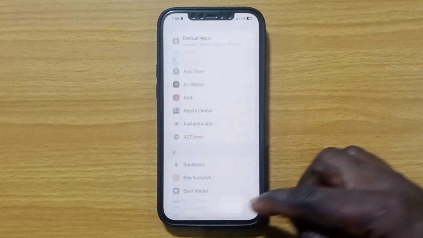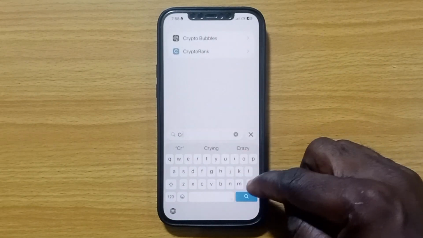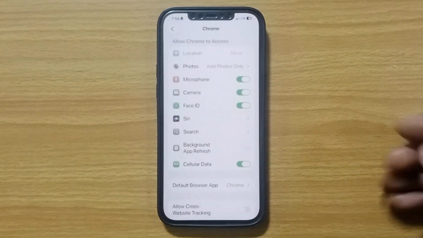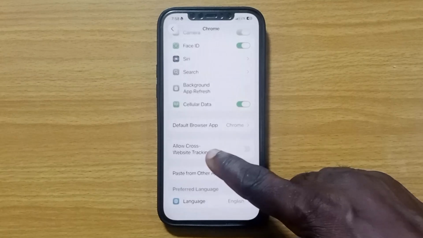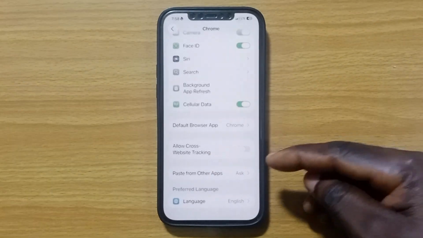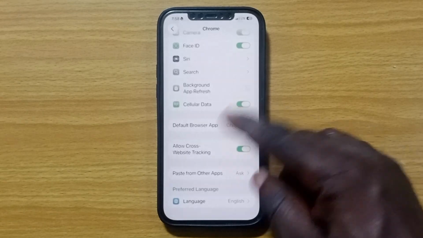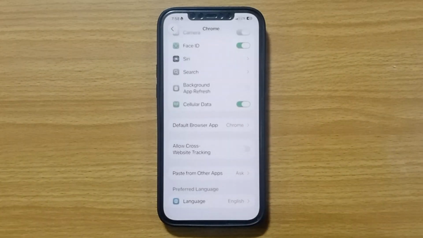The next one we want to talk about: if you use Google Chrome on your device, go ahead and do the same thing so that you toggle off this particular setting. Under Chrome, scroll up a bit until you see this button that says allow cross-website tracking. It's what you need to turn off right away on your device. If you use this, it sends unnecessary information to other apps, thereby using your information to share and give unnecessary adverts on your device.